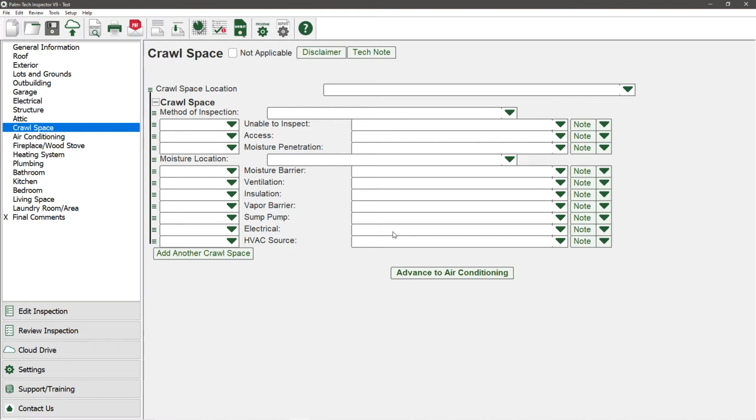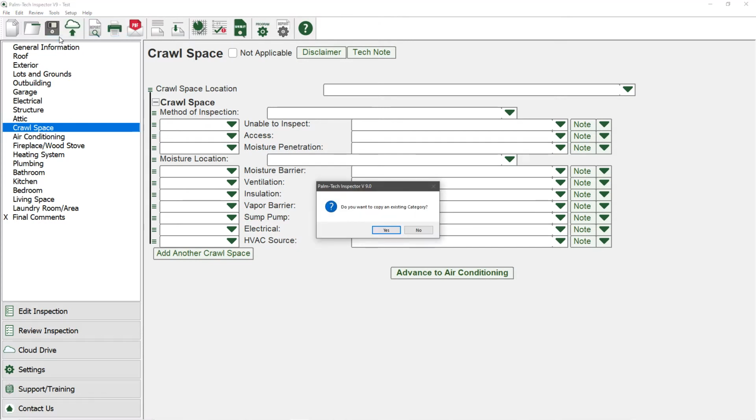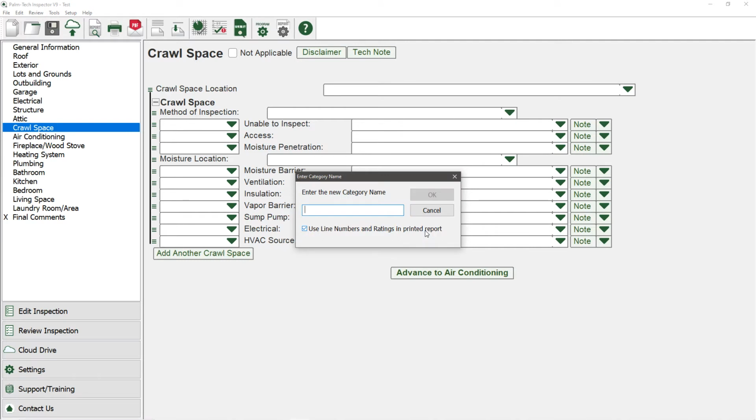The last change you can make with categories is adding a new one in. To add in a new category, go to Tools, Add Category. A message pops up asking if we want to copy an existing category. Let's click on No. Here we'll give our new category a name. Let's call it New Category. We have an option for use line numbers and ratings in printed report, which is checked by default.